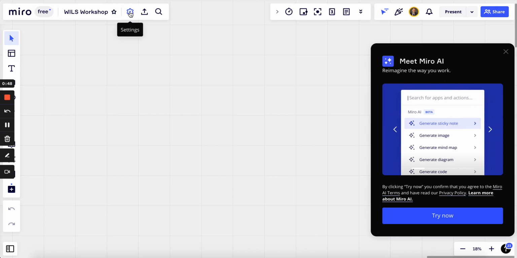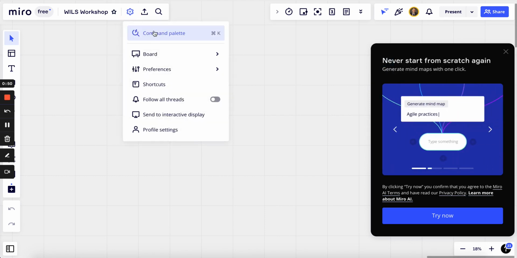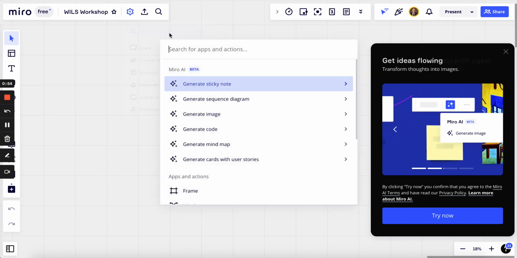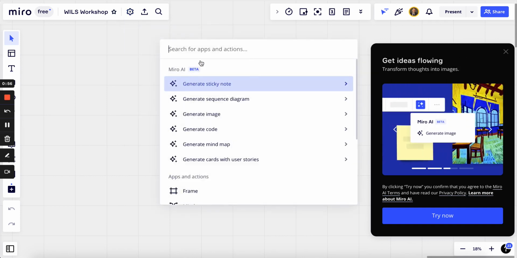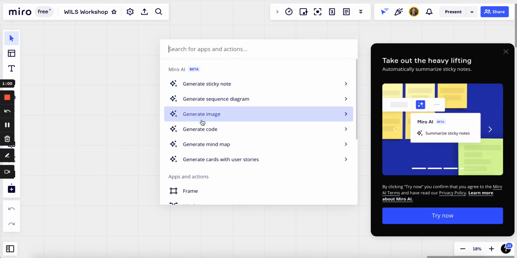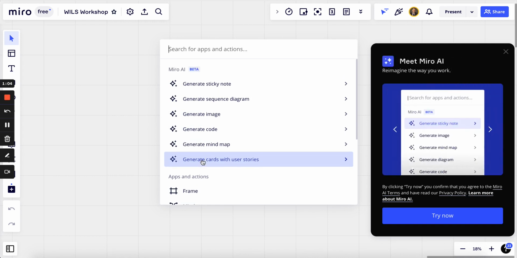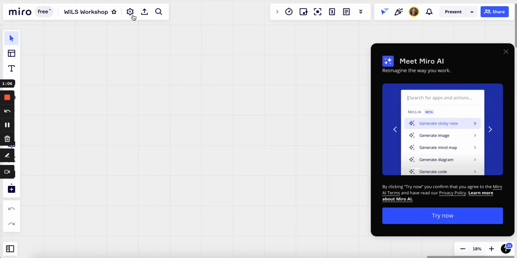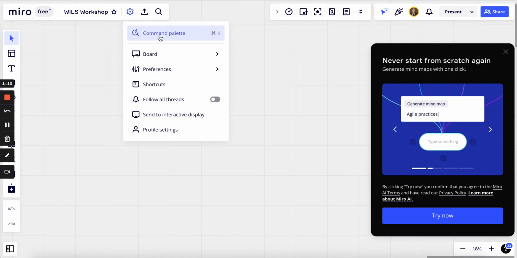Another way to get into it is you go to your settings tab here and find the command palette, right? And click on that. You can search for apps, actions, but right away is Miro AI, and it gives you some examples of what it can do. That is something that I really like, is to go to the command palette and find it there. And there's another way to use it too that I'll share with you.